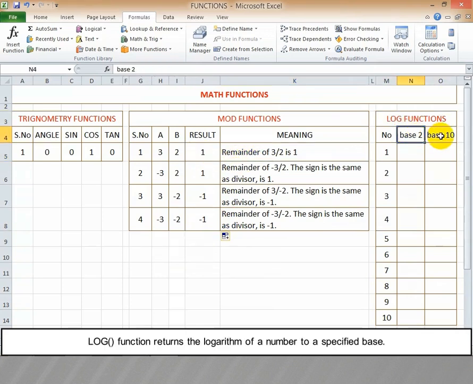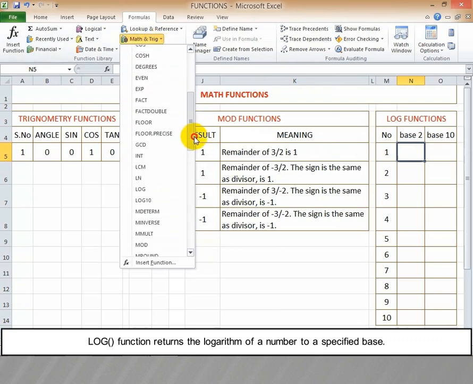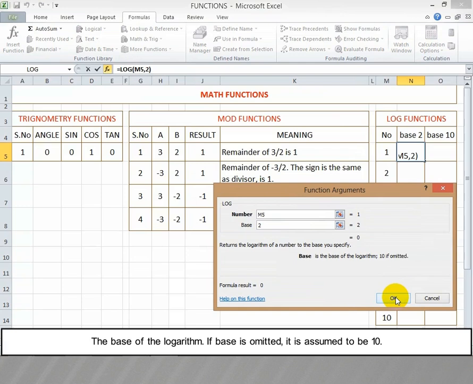Log function. Log function returns the logarithm of a number to a specified base. Number. The positive real number for which user want the logarithm. Base. The base of the logarithm. If base is omitted, it is assumed to be 10.